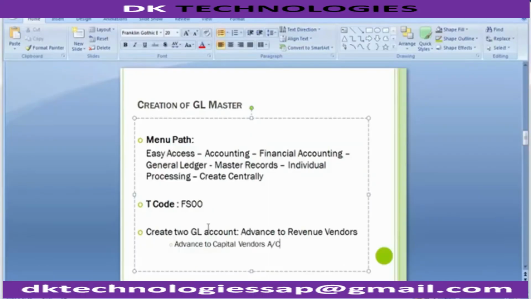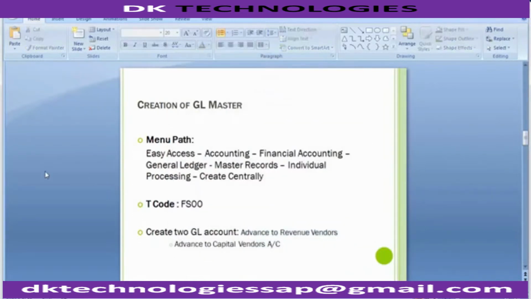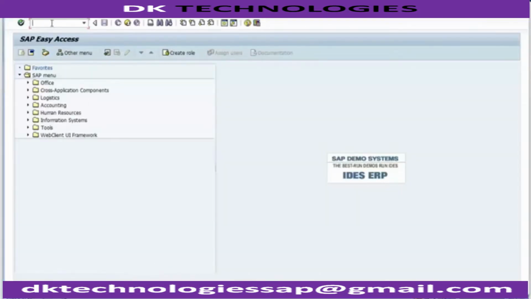Two ledger accounts, and mind it, both of these GL accounts are alternative reconciliation accounts. So how would we be creating this? Let's move on to the SAP screen. FS00.